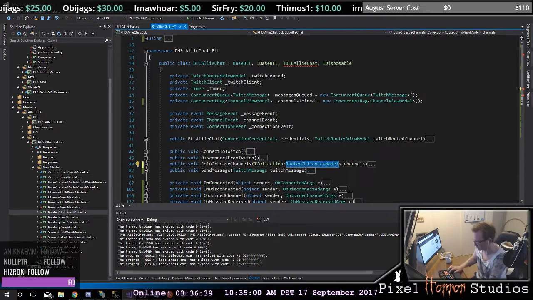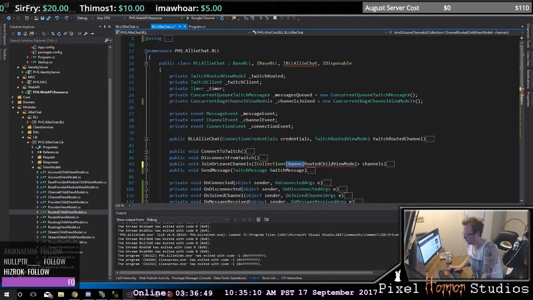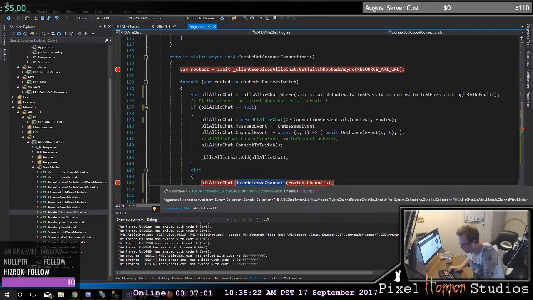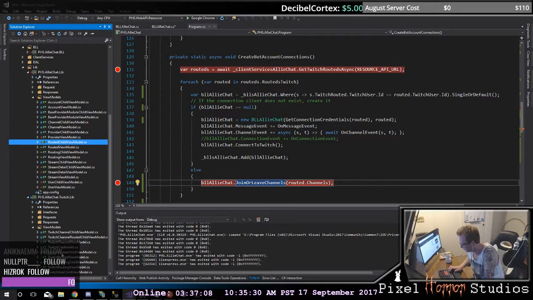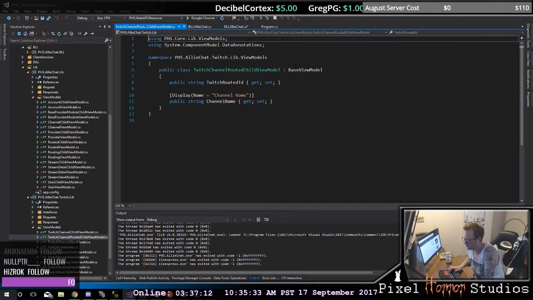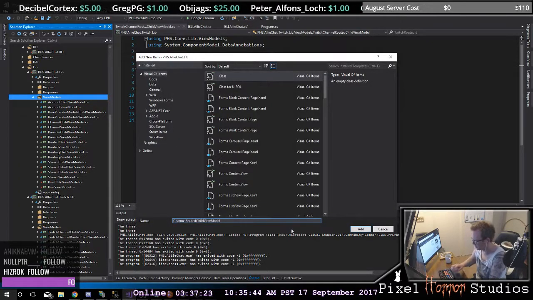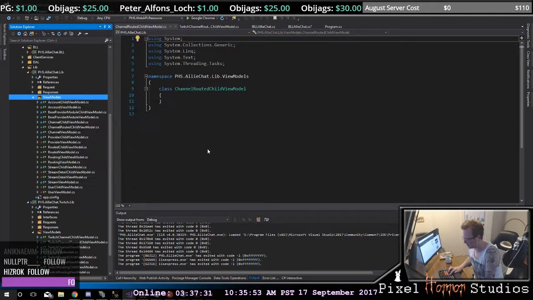Let's just try this. Actually, I'm unhappy with what's happening here. I want to go back and look, because this is a Twitch channel routed child view model. So that's here. Twitch routed child, Twitch channel routed child view model. This is coming from channel routed child view model is what you want. So yeah, you do need this one. Channel routed child view model. And then you need the next one, which is the same thing but without child.